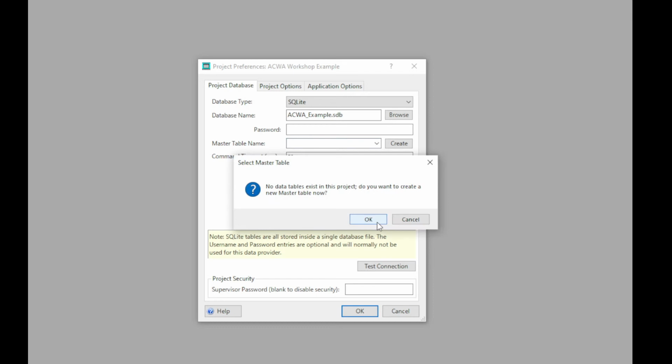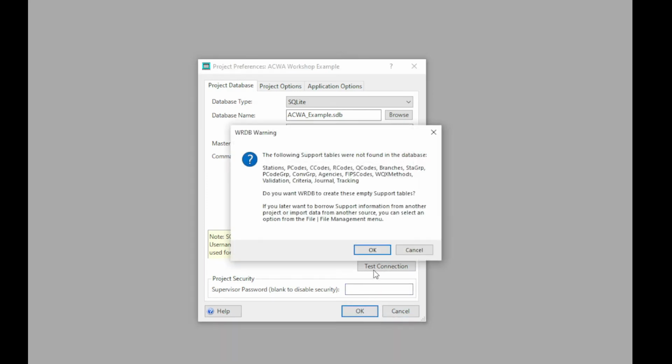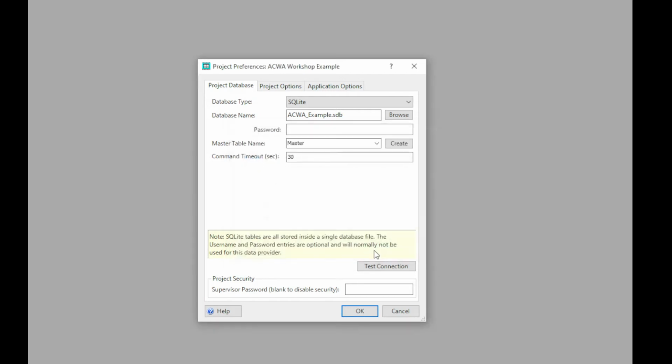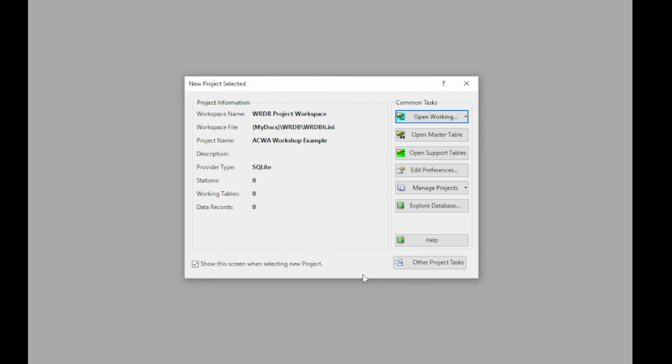You do have to specify a master table. We won't be using any of them in here, but you have to select the time this thing is created. And once you're out of here, it's basically going to say, hey, we're going to go ahead and create a set of tables for you. They will be blank, and you should be good to go.